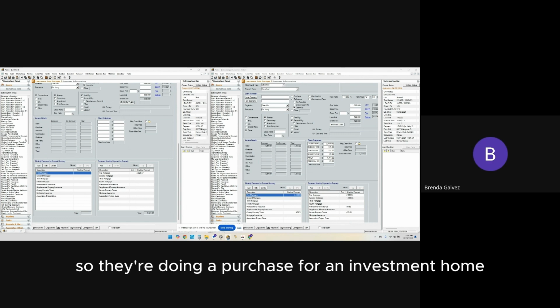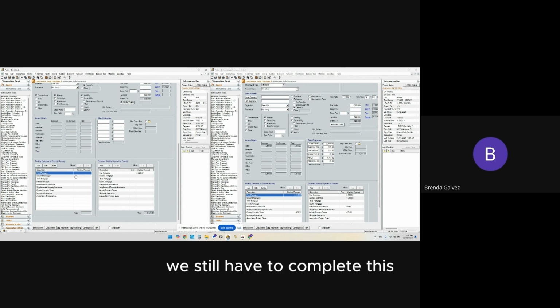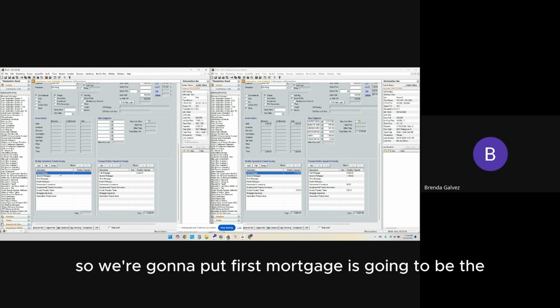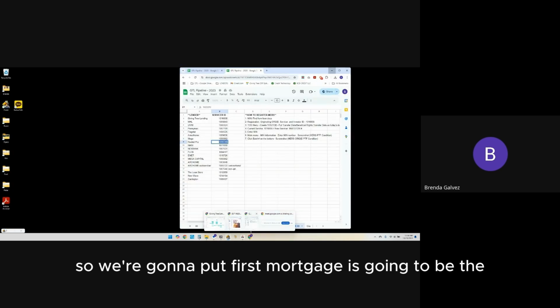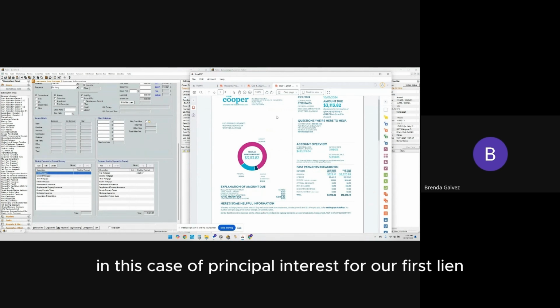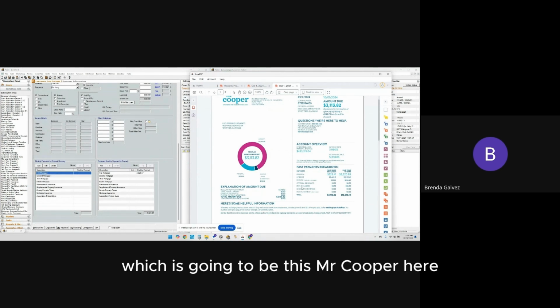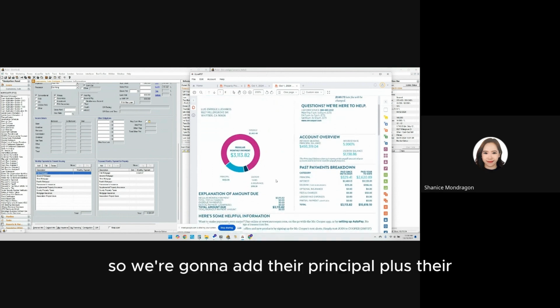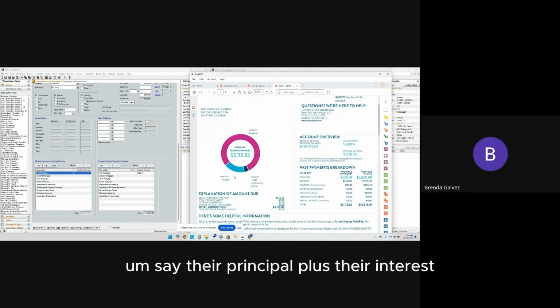If they're doing a purchase for an investment home and they own a primary home, we still have to complete this. Okay. So first mortgage is going to be the principal and interest. In this case, the principal and interest for our first lien, which is this Mr. Cooper here. So we're going to add their principal plus their interest.